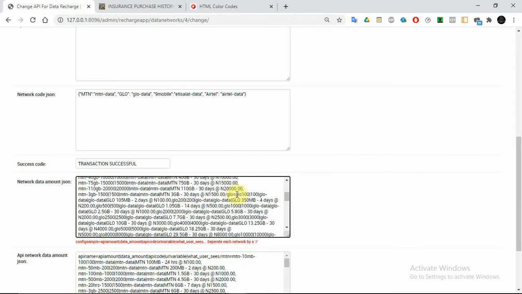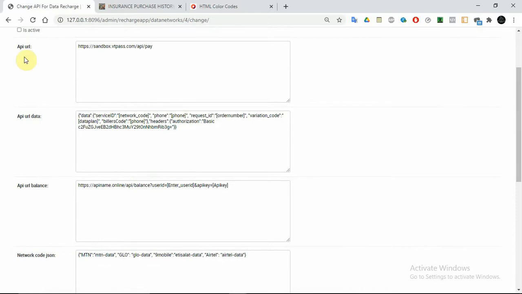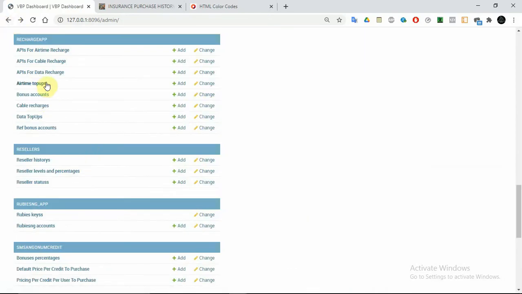Let's go to a bigger data amount so that you know what I'm talking about. So look at this now for Glow. This says Glow 100. How much is Glow 100? Glow 100 naira. Or how much are you getting it from your own API? So the amount you are getting it will depend on how much you want to sell. Okay, so that's that.